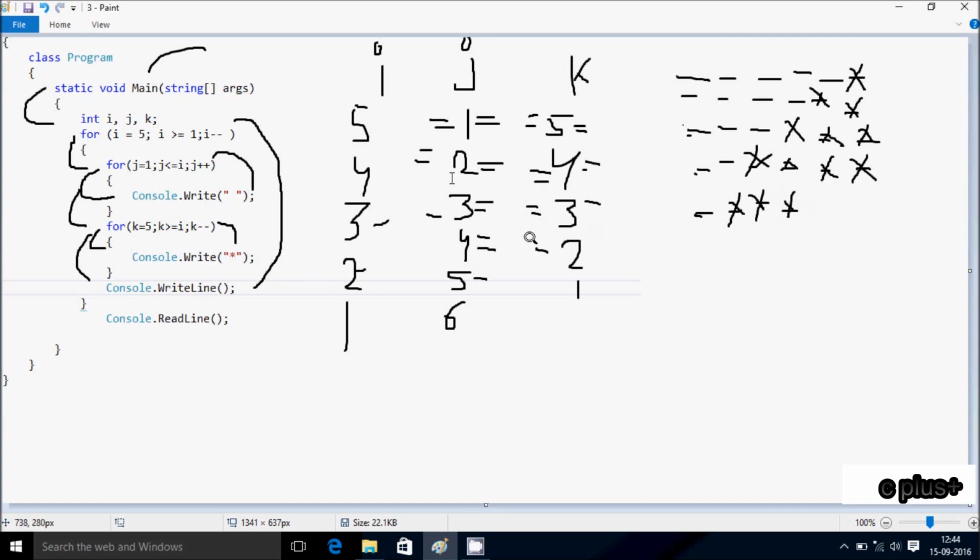Hereafter k decreases, so k is now 2. Check the condition 2 greater than or equal to 1, the condition is true, so it prints a star. Hereafter k is now 1. Check the condition 1 greater than or equal to 1, the condition is true, so it prints a star. Hereafter k decreases, so k is now 0. Check the condition 0 greater than or equal to I value 1, the condition is not true, so it does not coincide. Here the Console class WriteLine method brings the cursor to the new line.